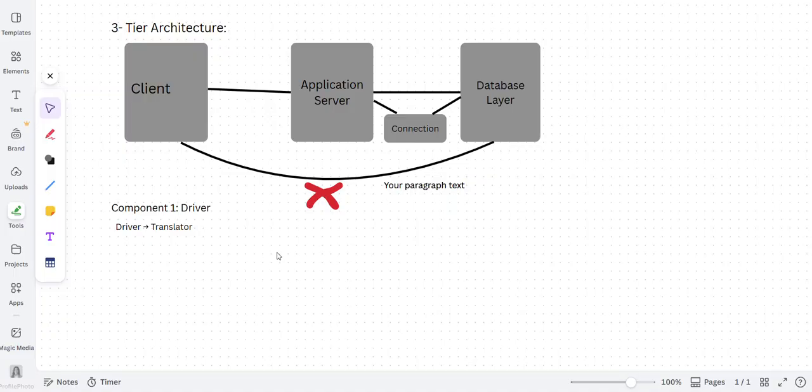Let me explain with a genuine example. Java speaks English, the database speaks MySQL language. So the driver acts as a translator between them to convert Java language to MySQL language. Suppose someone talks in Hindi and someone talks in English, and in between there is someone who knows both languages and converts Hindi to English or English to Hindi. So this is the first component, the driver. The driver is basically the translator who converts Java to MySQL language.